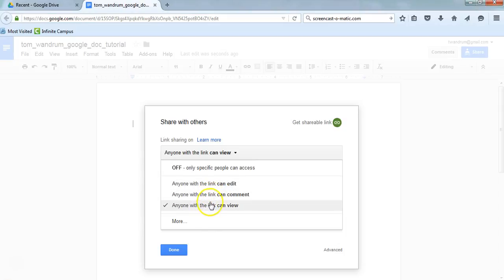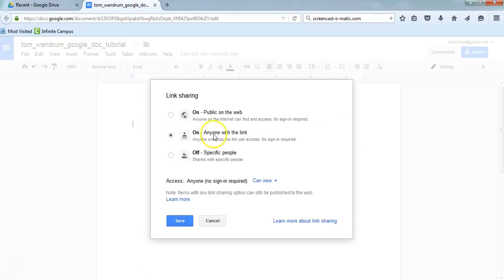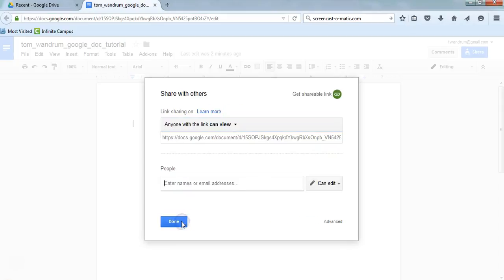If you want them to only be able to view, you select view. If you want them to comment on it, you select comment. If you want them to be able to edit it, you click edit. You can even click more, and under more, the best option is anyone who has the link can access. No sign-in required. That means they won't have to have a Google account to look at the document. If they have any kind of account, whatever you put in will work. So I select that one and then click save.